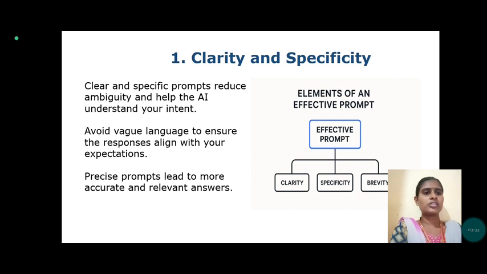Here is the image: the elements of an effective prompt. An effective prompt should have brevity, specificity, and clarity.